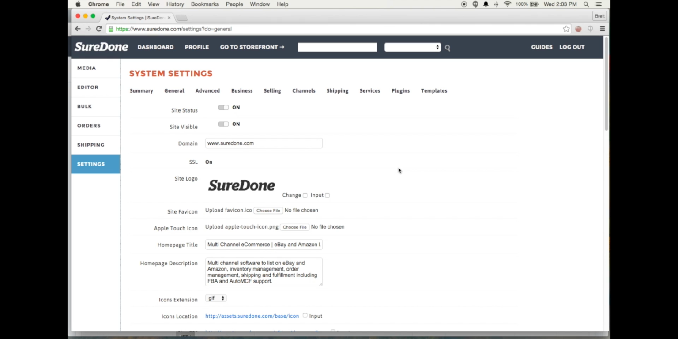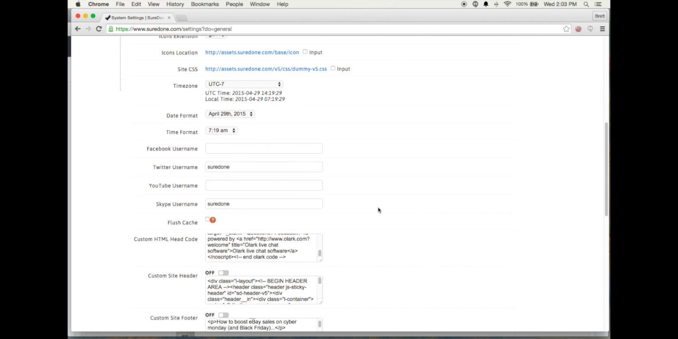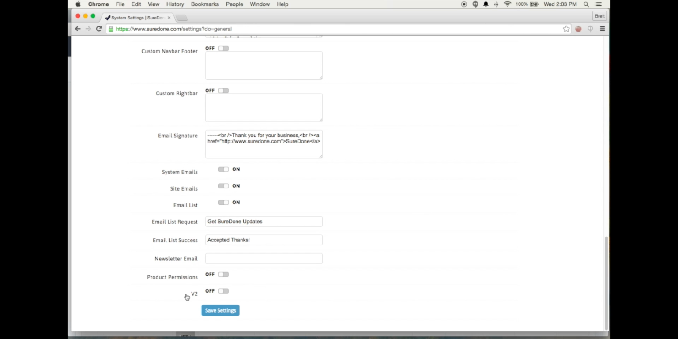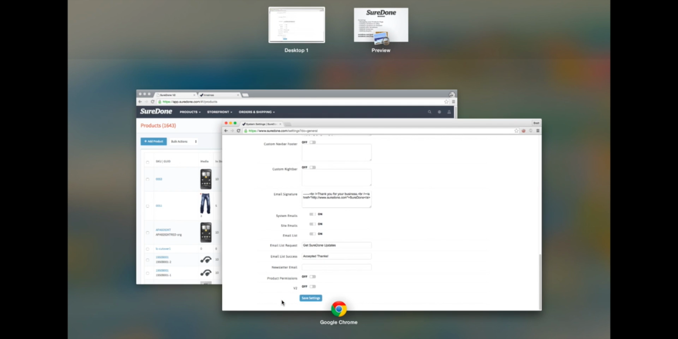So to get started here, I'm actually showing you V1 for those that are still in V1, so you can see how to turn V2 on in your account. First, you'll go to Settings, and then you'll go to General. When you get to General, scroll all the way to the bottom, and you'll see right here, V2 off. You want to flip this to on. I'm not going to do that on this account, but you want to flip this to on and click Save Settings. Now when you do that, it will take some time to process your entire account to go to V2.